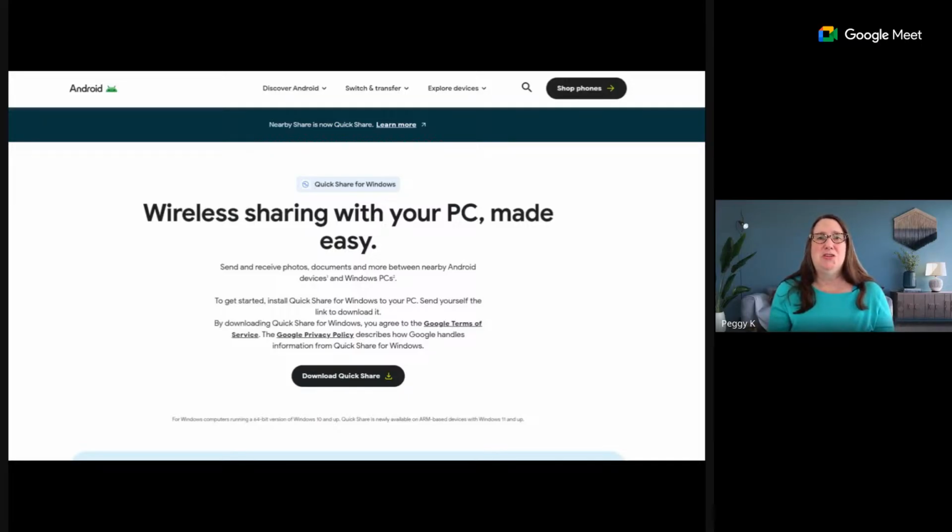So all you need to do is install it. You set it up. You can sign in with your Google account. If you do that, you can limit transfers to either yourself, basically just with devices where you're signed in to the same account, or you can say your contacts.